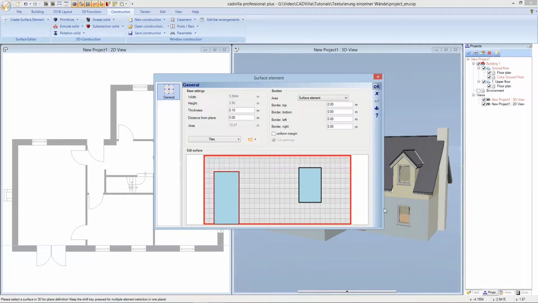The Surface element dialog opens, and in the first step we enter for the thickness 0.001 meters. At the point borders, we can define the borders of the surface element. For the top border, we enter, for example, 0.15 meters. As you can see, the 0.15 meters get automatically deducted from our surface element.